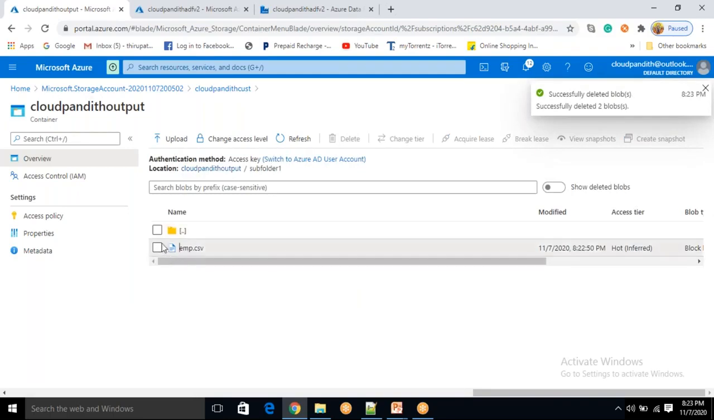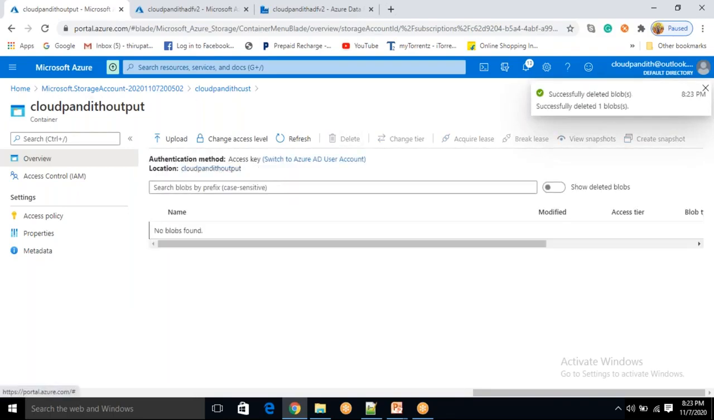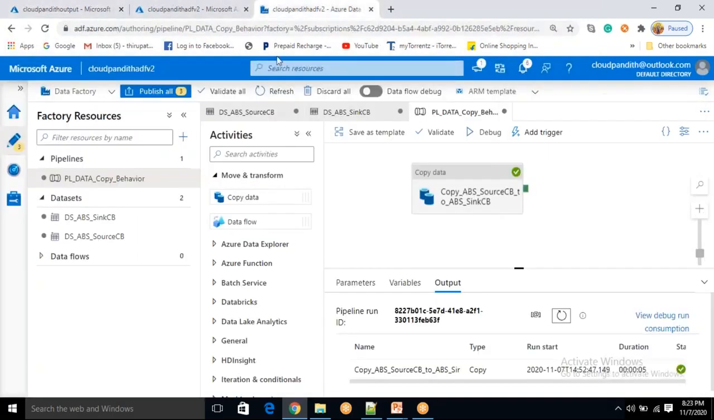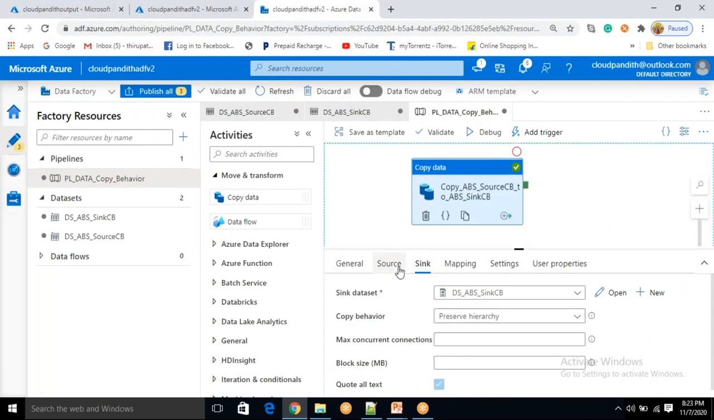Go inside and first delete this file. Okay, in the Cloud Pandit output, I don't have anything now. So we completed all the copy behaviors with recursive. Okay, any questions on this as of now? Okay, fine.